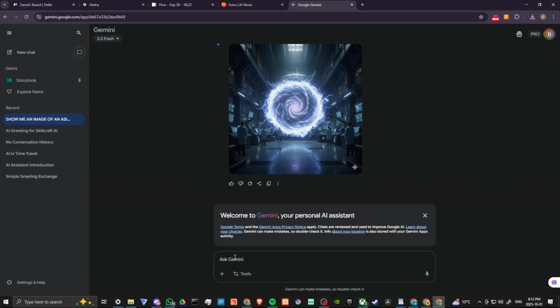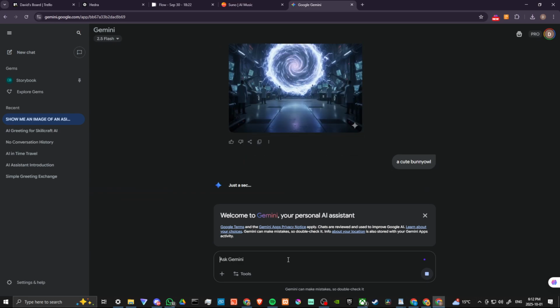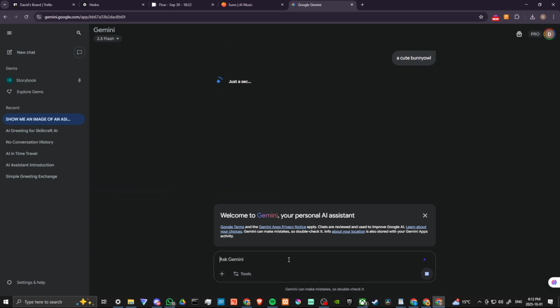So all you have to do is just come down here to the bottom and you can type in whatever you want. So if you have an image, so let's say a cute bunny owl, something kind of simple.